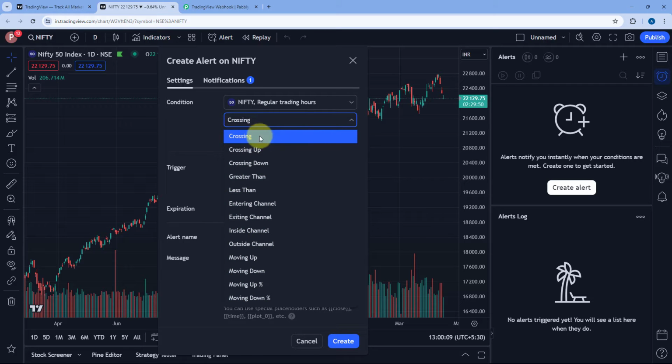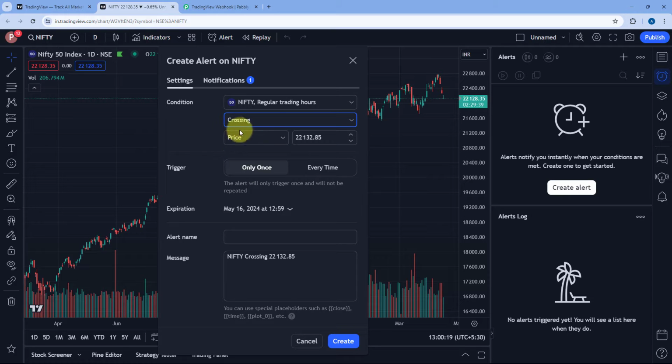So if you want, from this drop down, you can see a list of different options and conditions which you can set up alert for: crossing up, crossing down, greater than, less than, and a lot more. So I'm selecting crossing over here. Then it is asking us for the price. So in the drop down, we have two options: price and volume. I want to set up the alert on the basis of price.